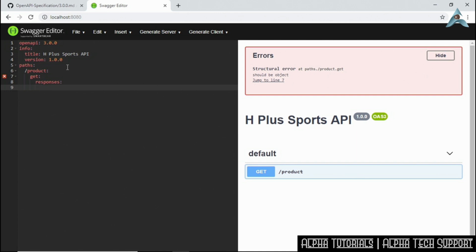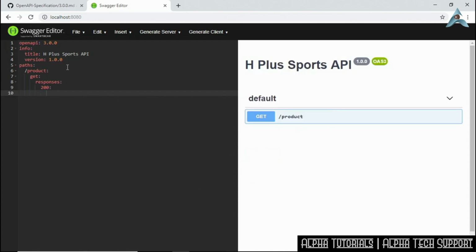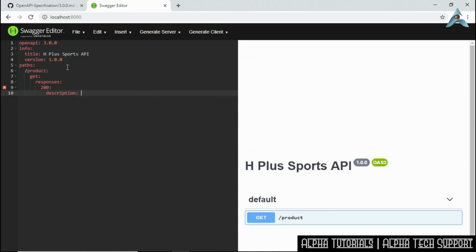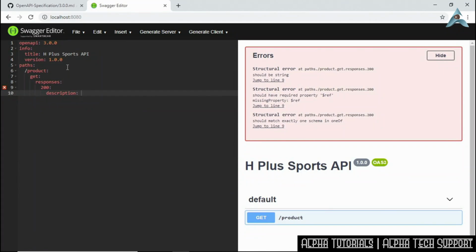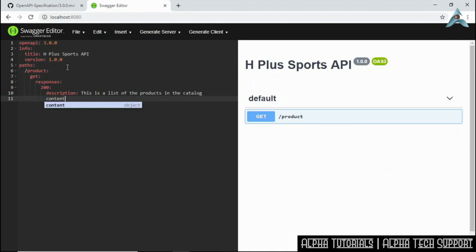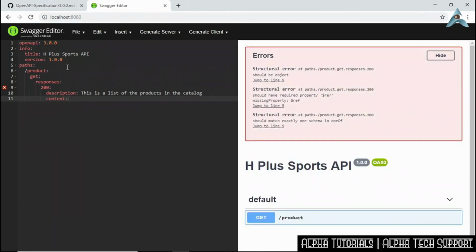The first thing we provide within the responses object is the HTTP status code. From there, we can provide a description of this operation. So we'll say this is a list of the products in the catalog. And then from here, we can go on to describe the response body that will be returned. So we use the content field in order to do that. And within the content field, we specify the media type. In this case, we're going to be returning JSON.